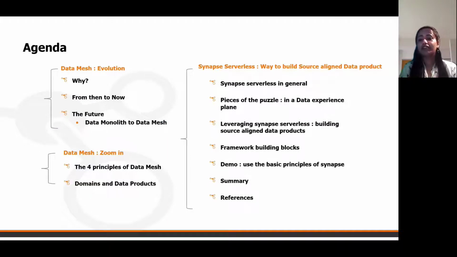The things I'll be covering today start with why I want to talk about this, how data mesh evolution has happened, and then the data mesh principles: what the four principles are, what the experience planes are, and what domains and data products are. Then relating it with Synapse Serverless, how we can build source-aligned data products using it. I'll go through where it fits in the data mesh plane, and also the basic principles of Synapse we can use to build a framework which can help us build data products.